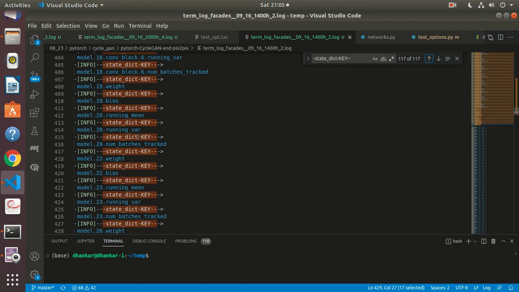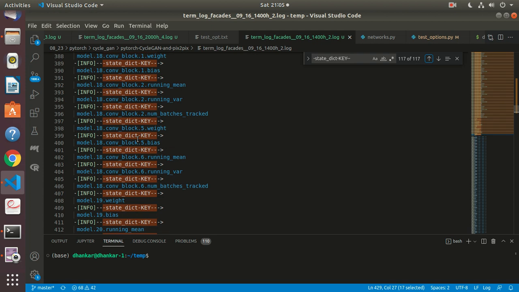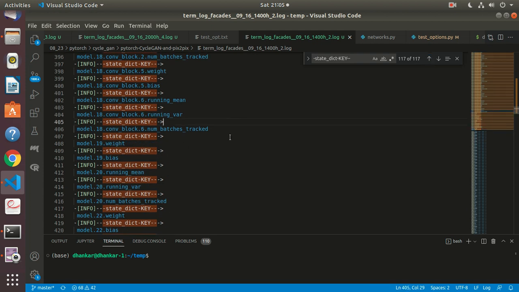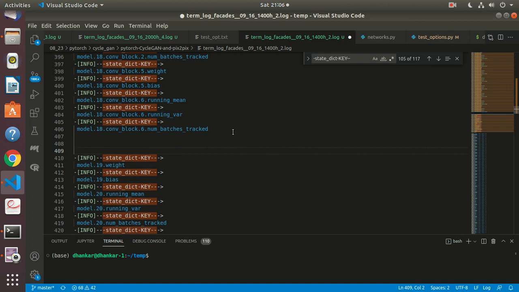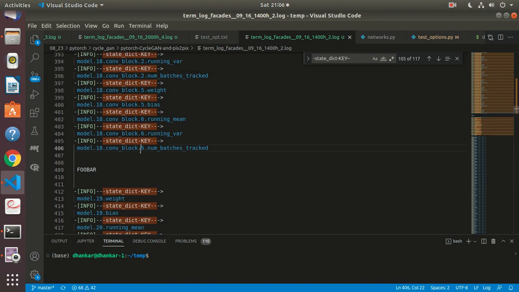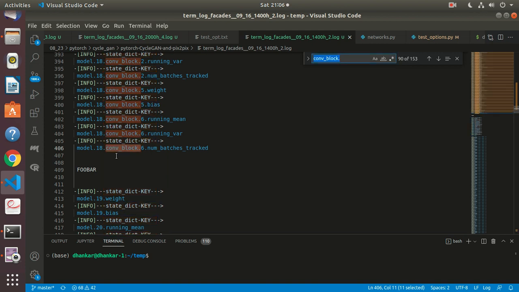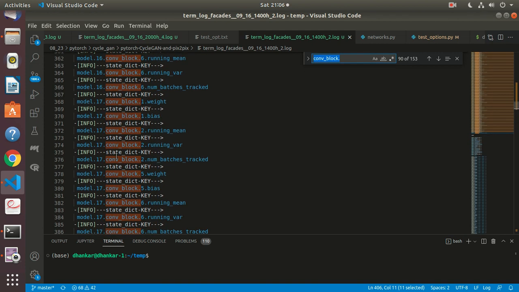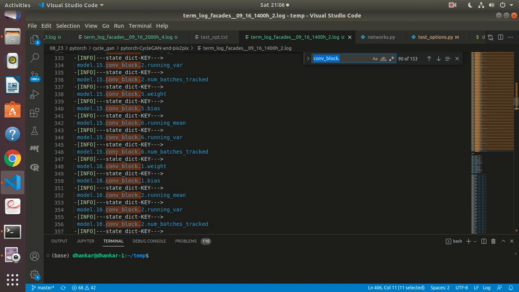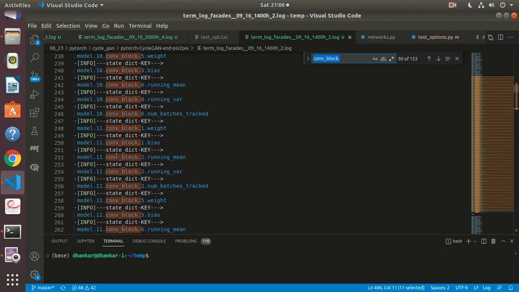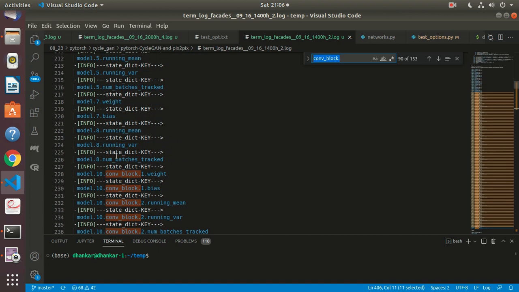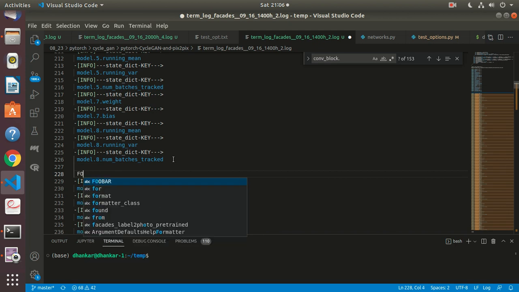So how do you understand this state dict and this convolution block? Let's break it up over here so that we can come back to this. Let me just put a placeholder. I say foo bar, for the heck of it. What I want to do is look at this con block. Con block with model 18, 17, 16, 15, 14, 12, 11, and then it stops at 10. So model 8 does not have a con block, which is okay. Again, foo bar here.